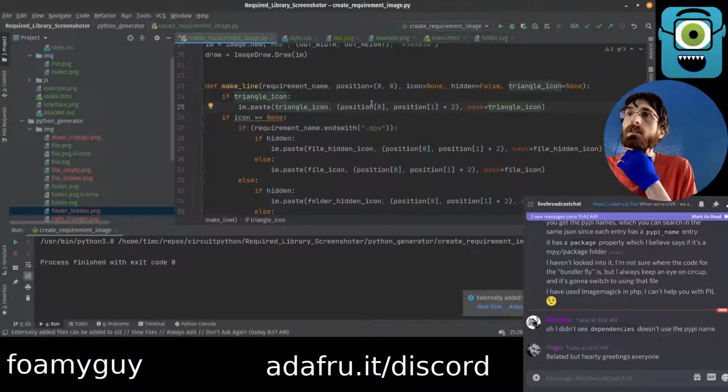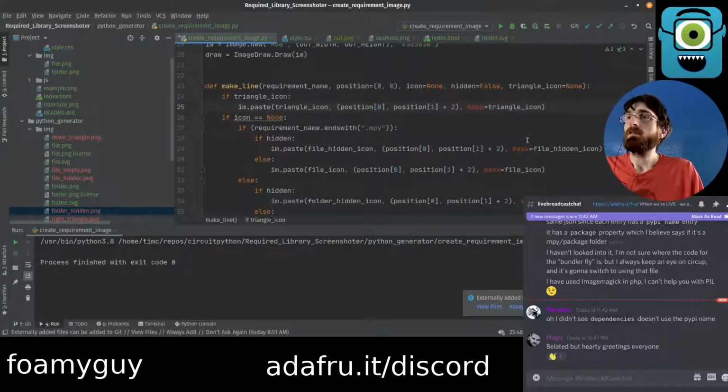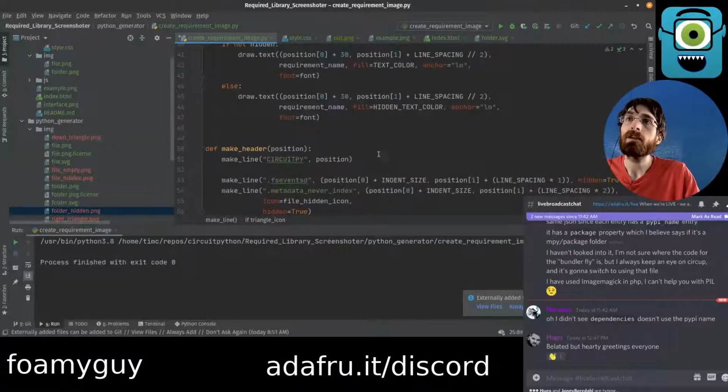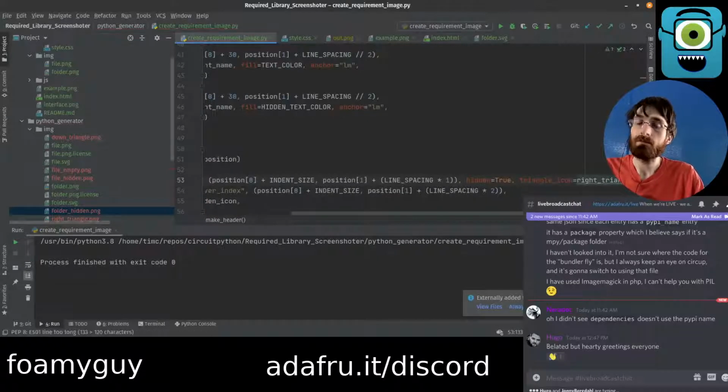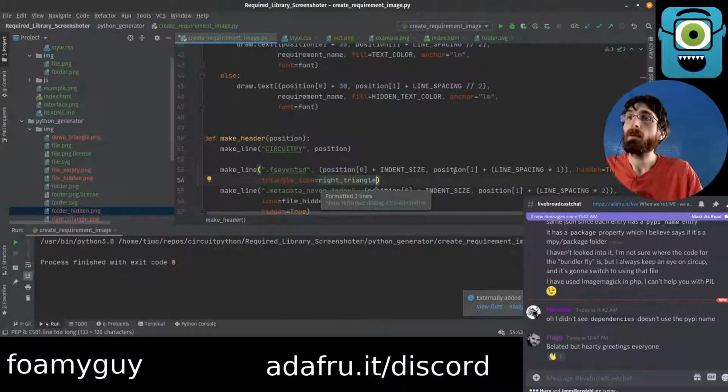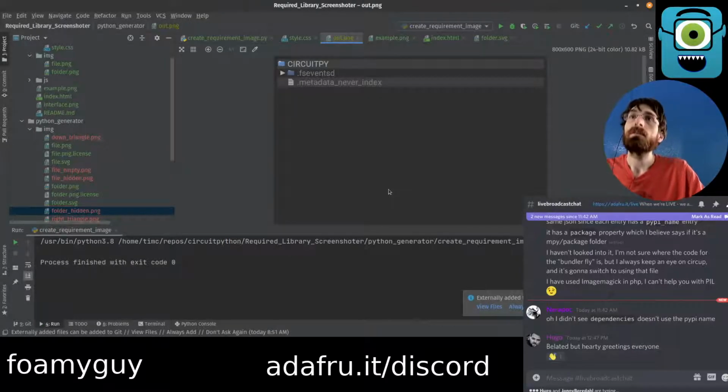Triangle icon. So we want 24, I think, minus 24. Position Y would be the same. So now if fast events is this, we can go triangle icon is right triangle. Nice. That's awesome. Okay.